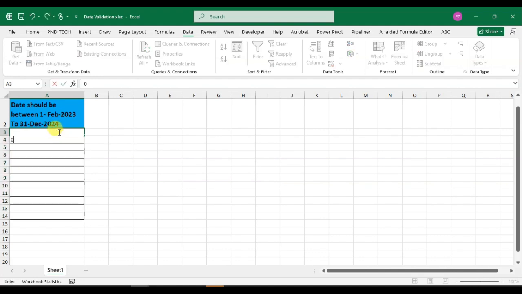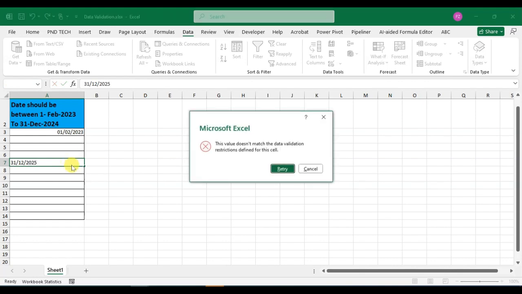Now I enter here the date 01/02/2023. Okay, it's allowed, as it is in this range. Now I enter the date 31st December 2025. See, the error is showing from Microsoft Excel: this value does not match the data validation restriction defined for this cell.